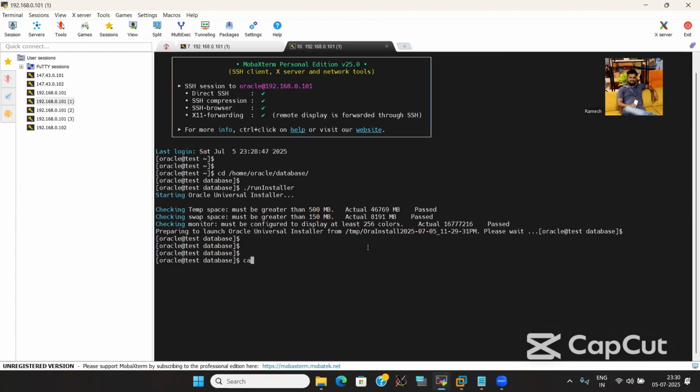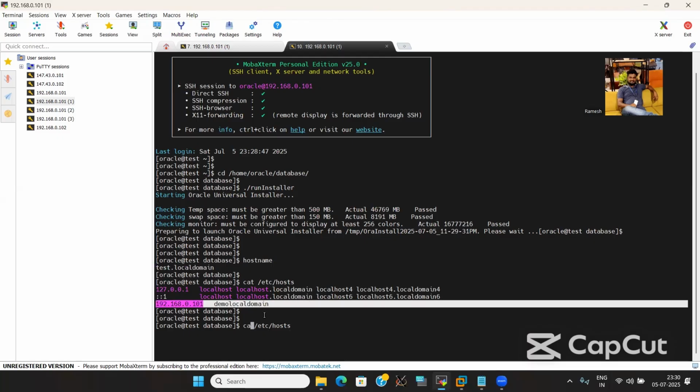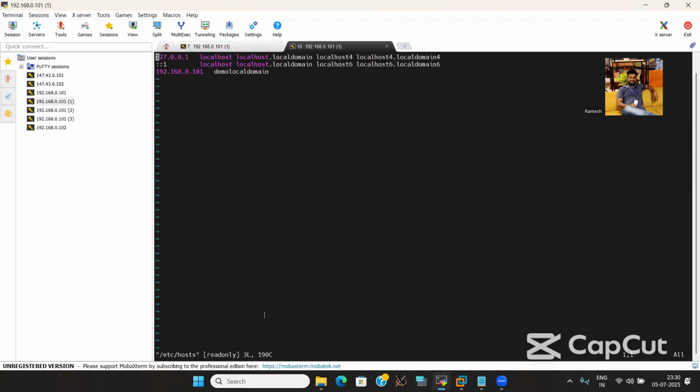We are getting this error because of /etc/hosts. Before that, let's confirm our hostname: test.local.domain. So what is there in /etc/hosts? This is the problem. See, our hostname is test.local.domain, but I had mentioned demo.local.domain, maybe from the previous script. So we are going to edit it, test.local.domain.